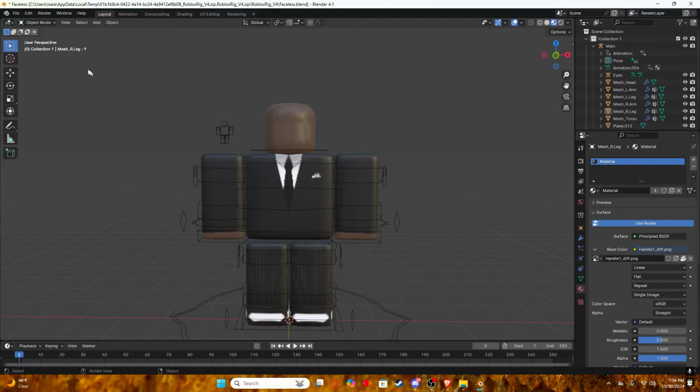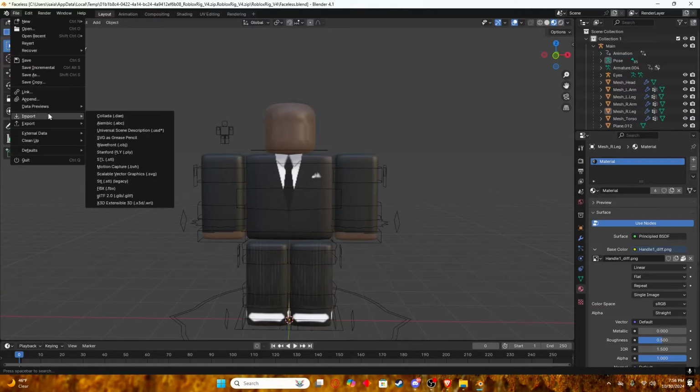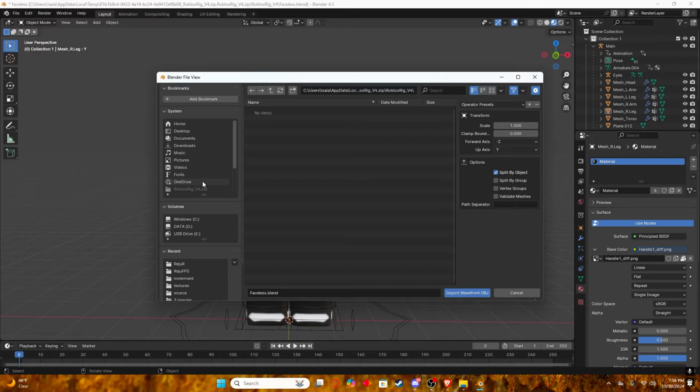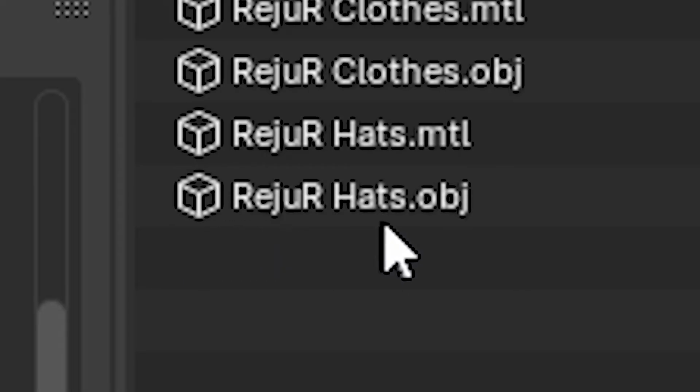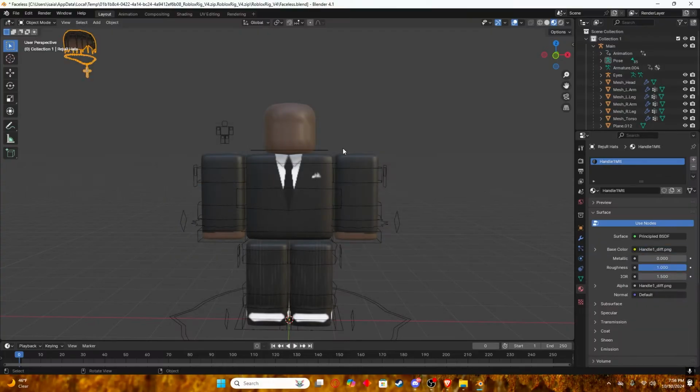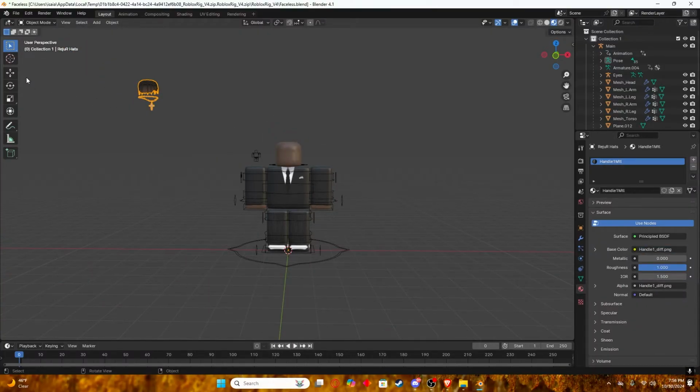So now what we're gonna do, we're gonna go top left, file, import, wavefront, OBJ. I'm gonna find the file where we saved it to. So for me, it's RegUR. I'm gonna find the name of the file, hats, then .obj. And open it up, but as you see, it spawns all the way over there.